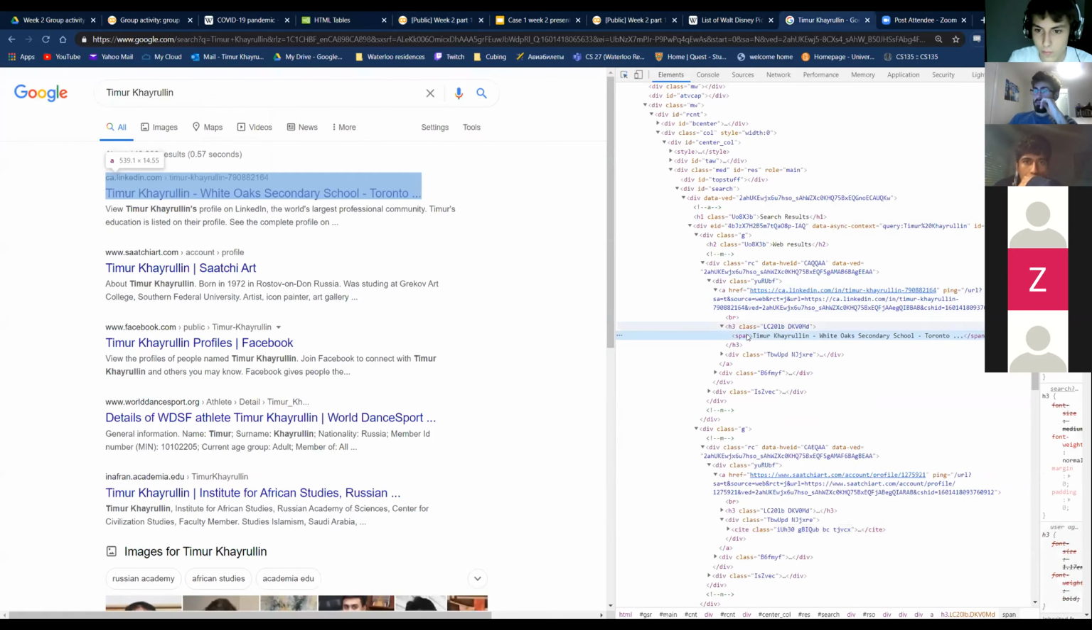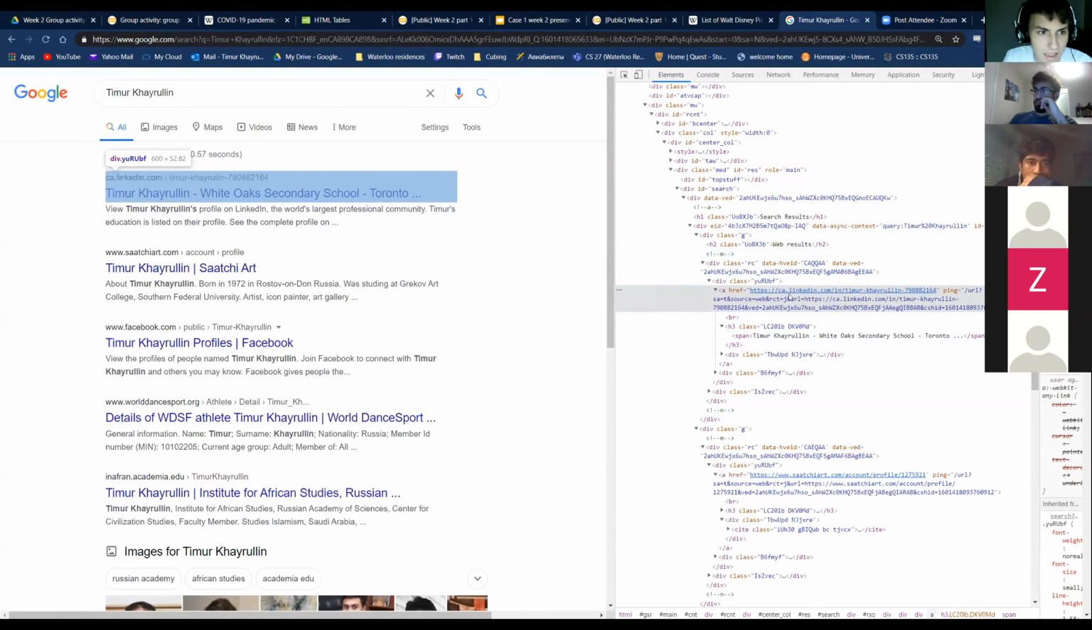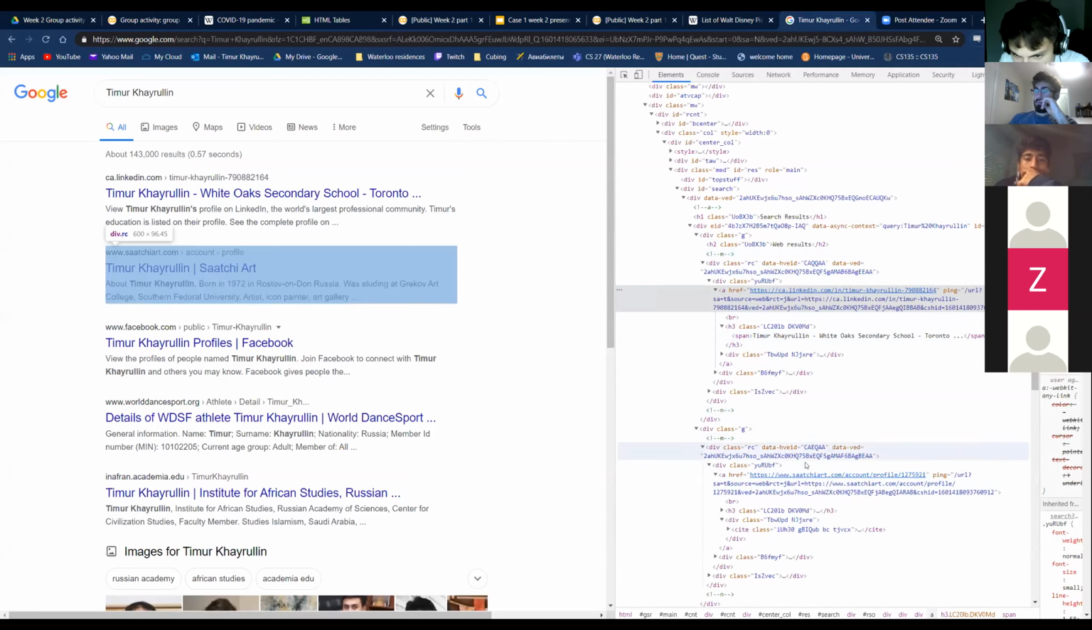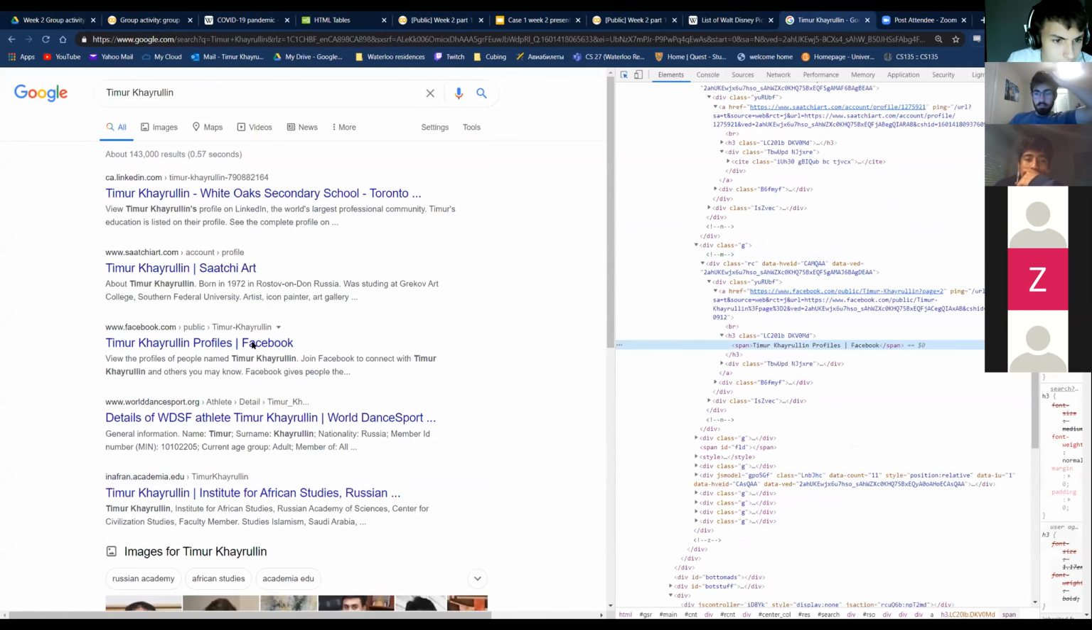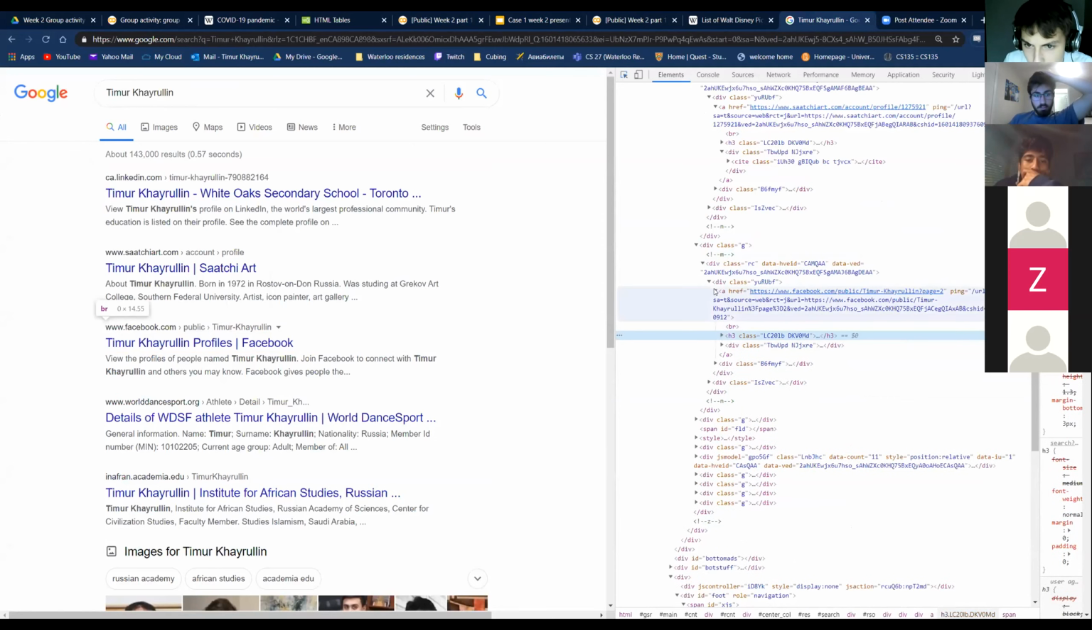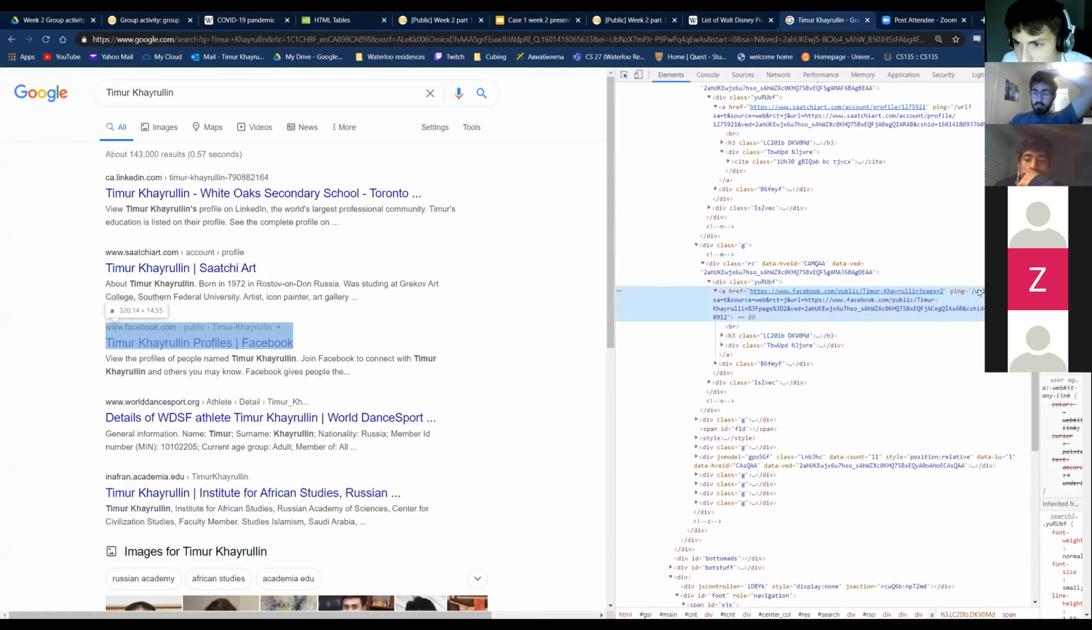So let's see what we actually want. And we'll see that here, there it is. So the A tag starts with /url?q. And let's see if I can find another example. That's a span, that's an H3. There's the A tag. And there it is. /url?q.